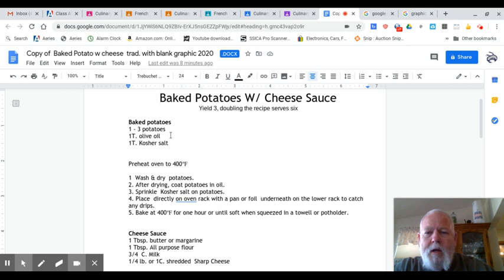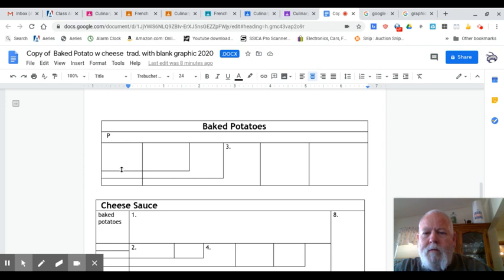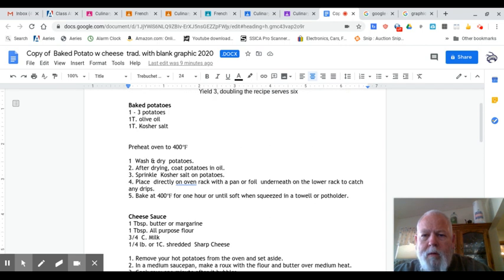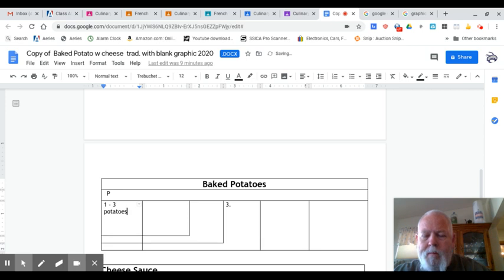So here's your ingredients. Now remember, in a graphic recipe, ingredients go on the left, procedures on the right. So here we have 1, 2, 3 boxes. There's one line that separates the ingredients from the procedures, and there's 3 boxes because there are 3 ingredients. So I'm just going to go up here to my first ingredient, copy it, Control C, paste it in that box. There we go.